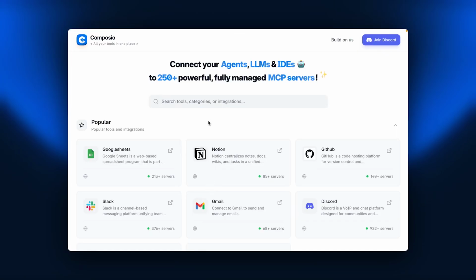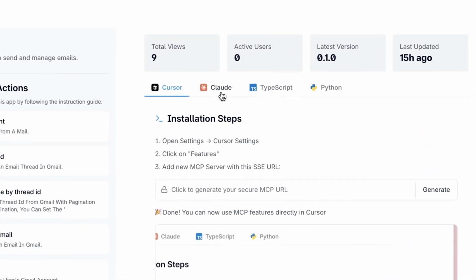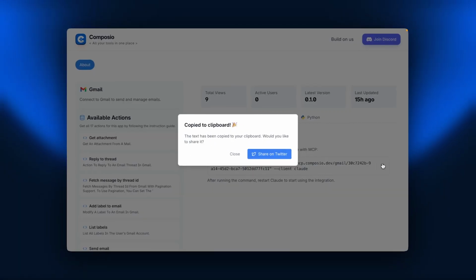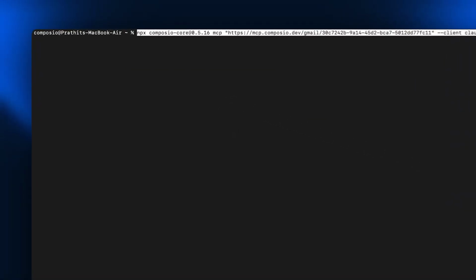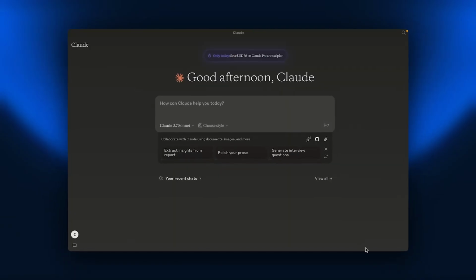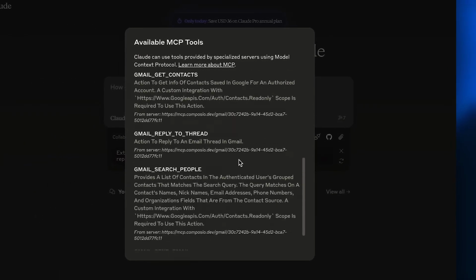To integrate Gmail with the Claude desktop app, click on the Gmail app, select Claude, and generate the command. Copy it and run the installation command in your terminal. Once the installation is complete and your configuration is saved, restart the Claude app for the changes to take effect.